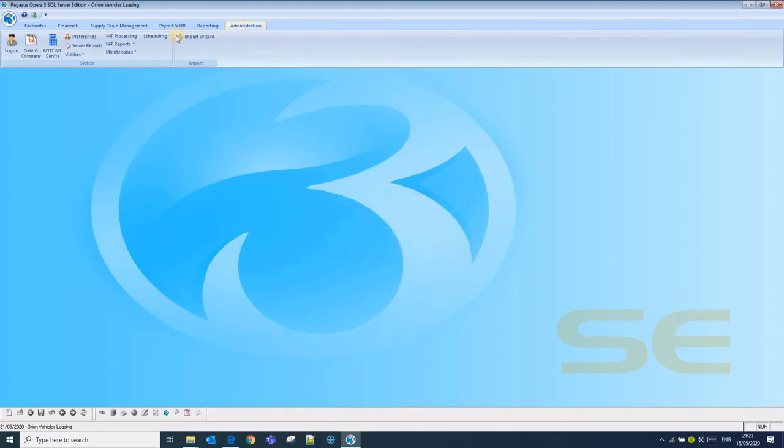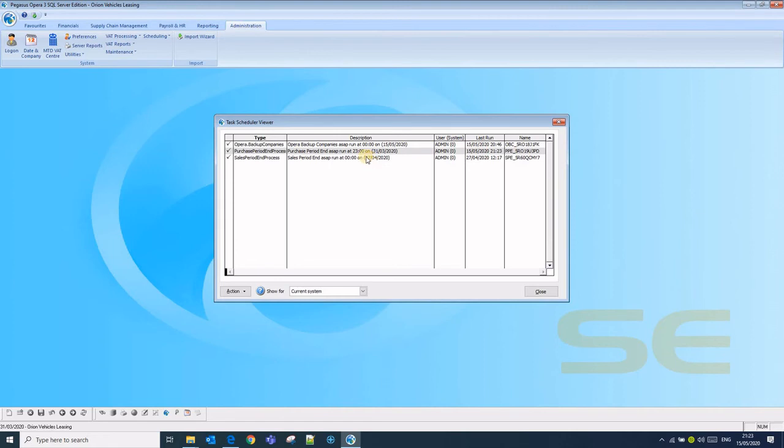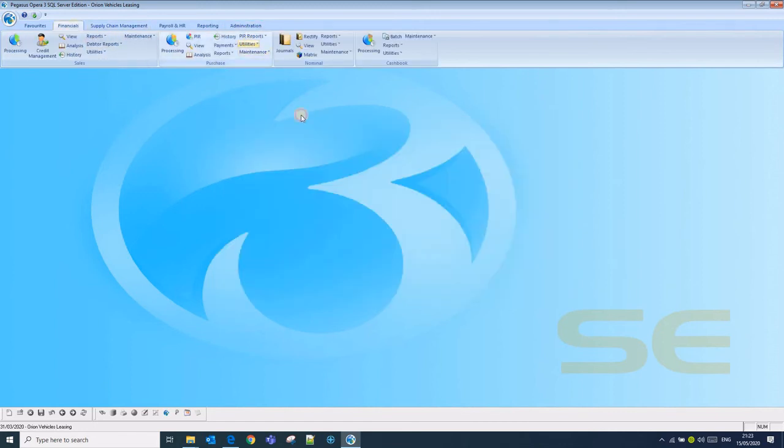If we have a look in the administration, we can check on that task and have a look in scheduling. We've got a task scheduler viewer. We can see here our purchase ledger period end run at 2300 hours on the 31st of March, and we can see that it's been a success. So if we come back and say utilities period end must be greater than the 31st of March because it's already completed. It's a shame I can't actually show you it working, because it's a mixture of it being demo data and it being local. It's as fast as it's ever going to get.